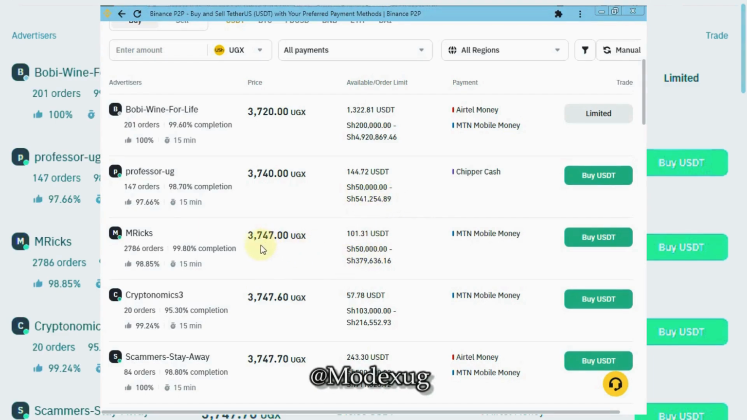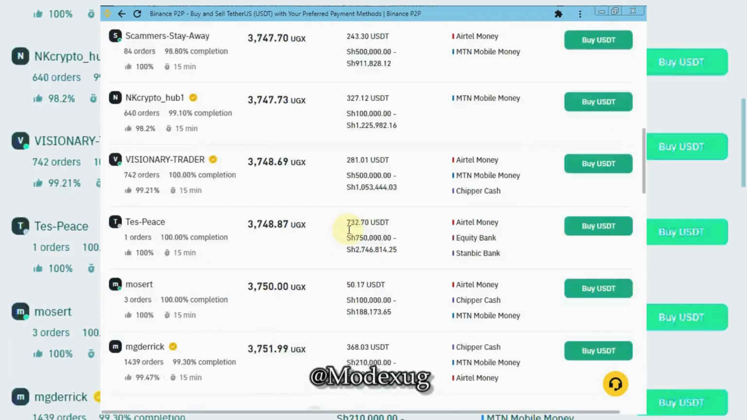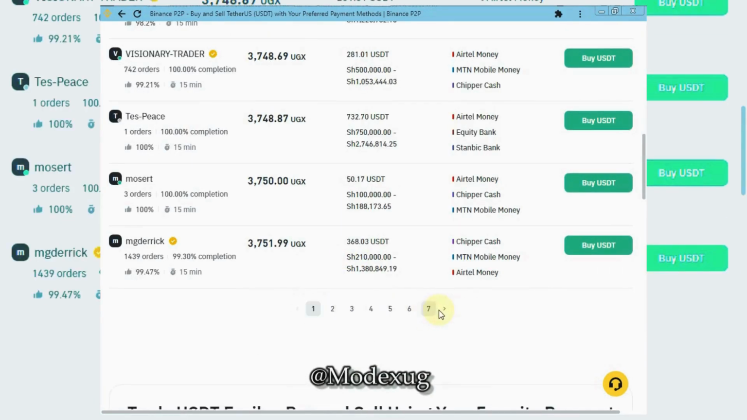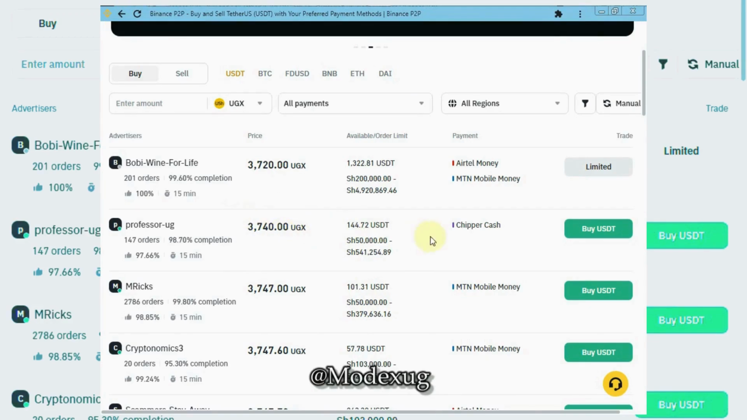If we check down here, this one is at 3,747. So basically you check through and find which suits you. We have many of them right here. I think I'll go with this one because I think it has the lowest price, and the payment method is cheaper cash. Once you've confirmed the payment method and everything, you come and click on buy.